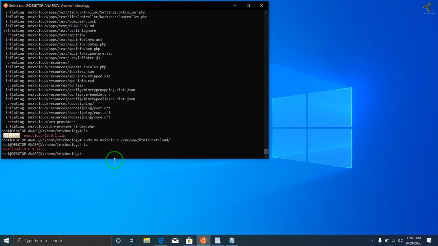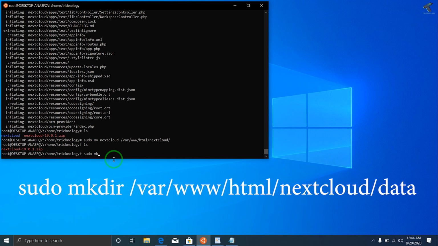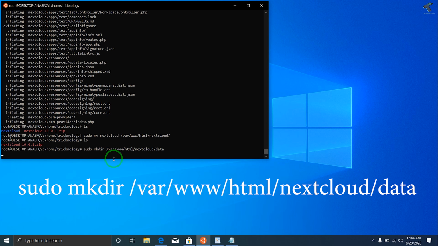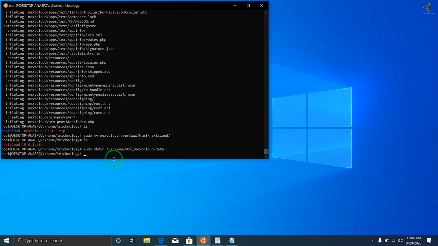So now I have to make one directory. The command is sudo mkdir /var/www/html/nextcloud/data. After that, press enter, and it is done successfully, as you can see. So now I am going to give the permission to the Nextcloud folder.